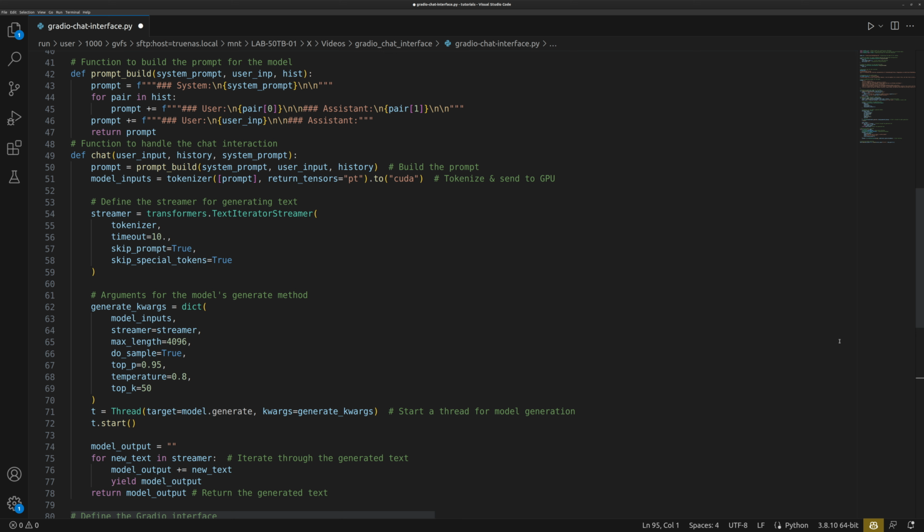Then we have a chat function that takes the raw user input, the full history so far, and the system prompt up to this point, defines the streamer, that should probably be defined outside of this function at the top, defines the generation kwargs for the model.generate, spins up a thread, and then a little generator to grab the streaming text back from the model.